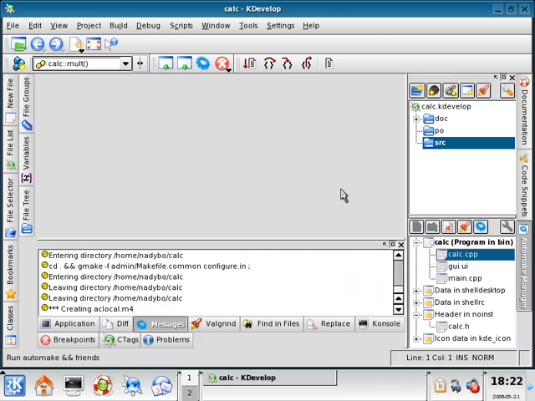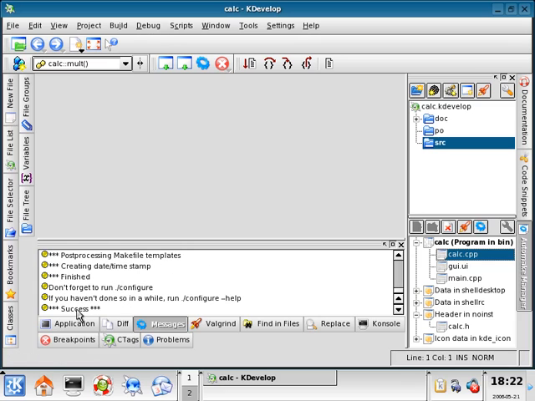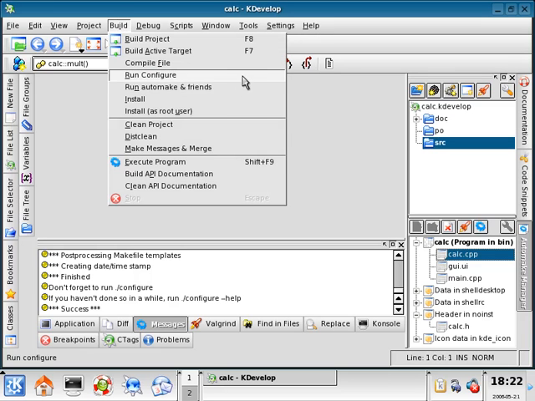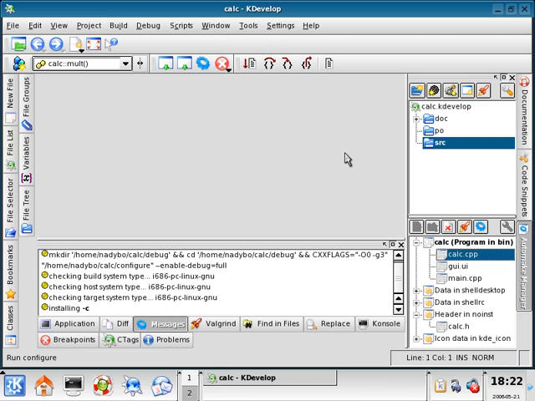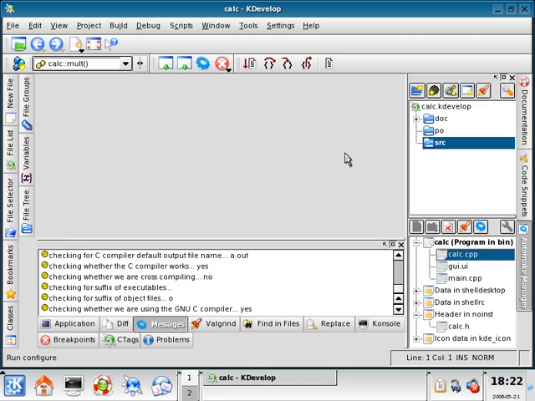This is going to take a few minutes, so just let it run its course. Once automake and friends is complete, I have a success here. Hopefully you have the same. And once that's complete, we're going to go back up to build. Scroll to the one right above it where it says run configure. I'm going to select that. And this is going to run through and check to see if our computer has everything that we need in order to compile this program. So let it run its course. It should be a minute or so.